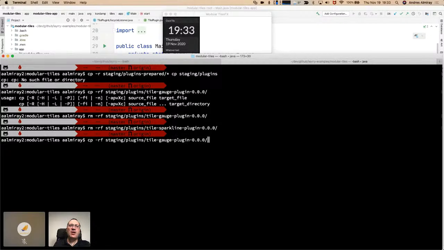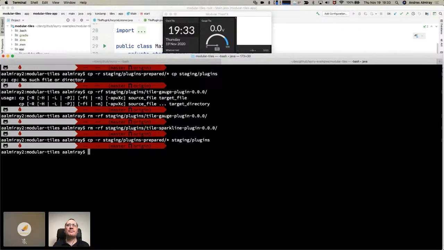And what happens if I copy back again? Let's remove this because that was a typo. Now I'm going to copy all the plugins again from the prepared directory into my real staging directory. I got those two plugins back.